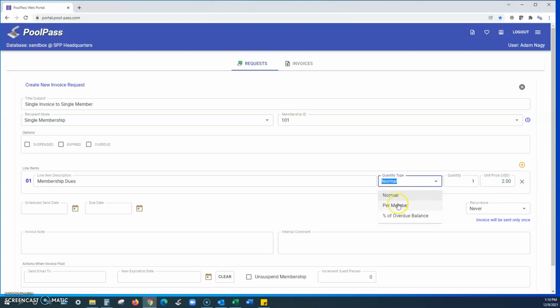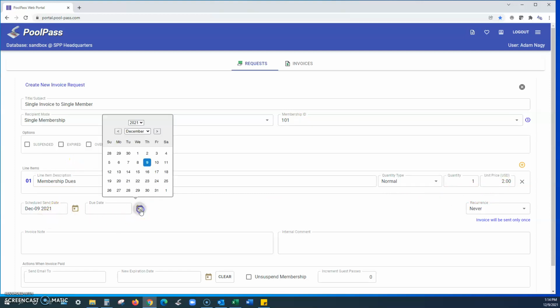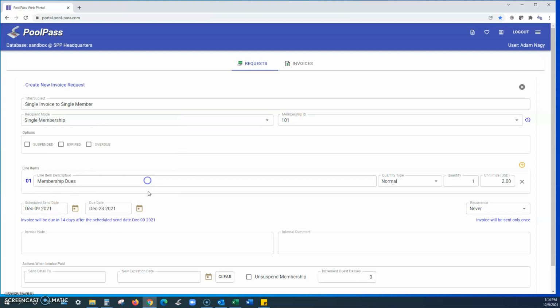If I was going to invoice per member, this would be the number of members in Stephen's account. There are actually 2 people there, so it would be 2 times 2, a $4 invoice. If there happened to be 3, it would be 3 times 2 for a $6 invoice. But I'm just going to make it a normal invoice for $2. I'm going to select what date I would like to send it, and I'm going to select a due date as well. Let's make the due date 2 weeks from today.